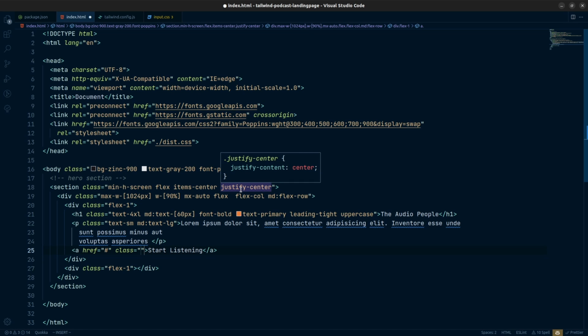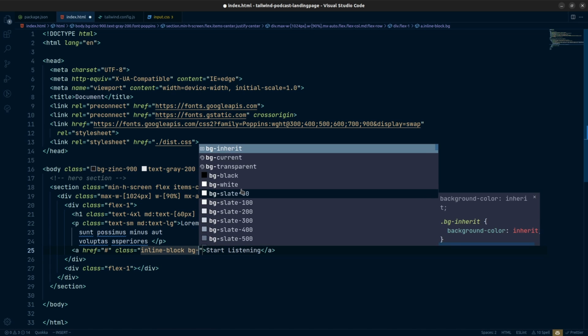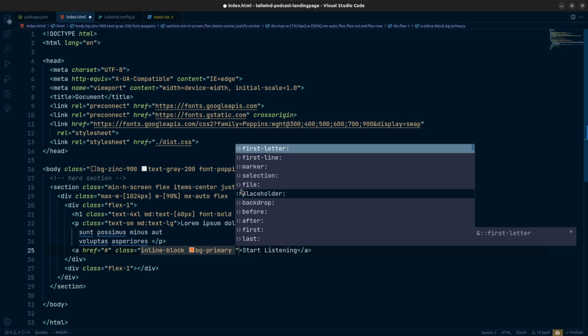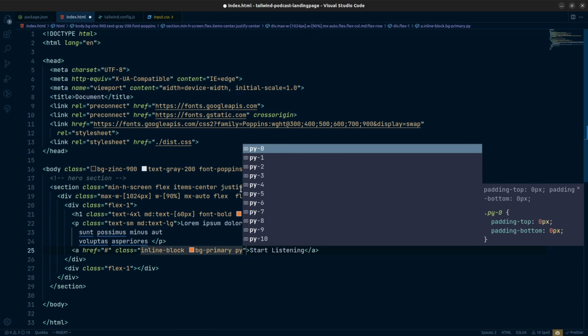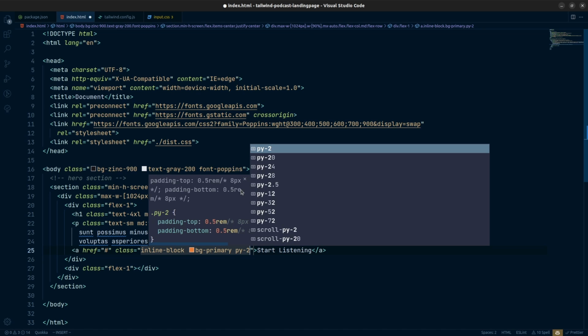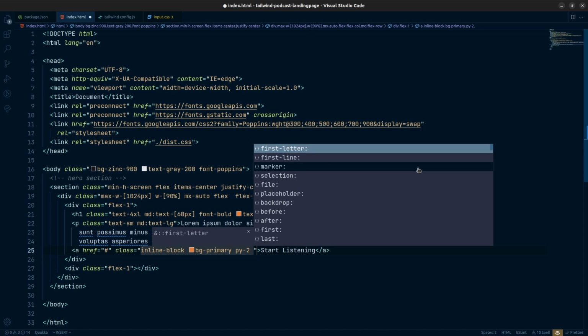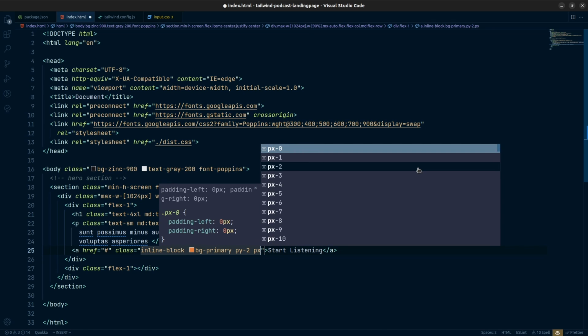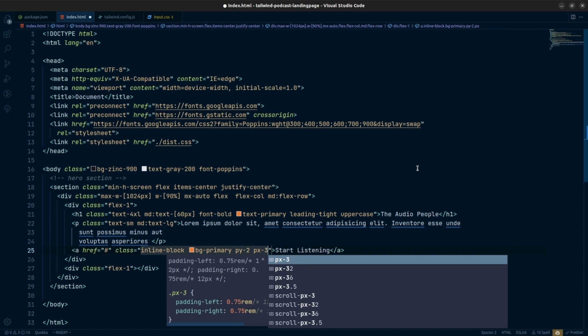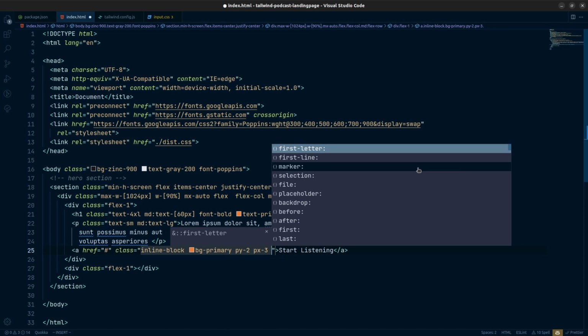So for the button, first of all we want to make it inline block, and after that we want the BG primary, and after that we want the PY to be 2. So padding y2, which means in the top we will have 0.5 and in the bottom we will have 0.5 rem. We also want padding x, which means in the left and right we will have padding x3, and after that we want some space in the margin top.